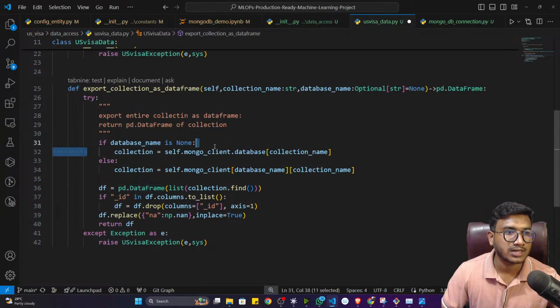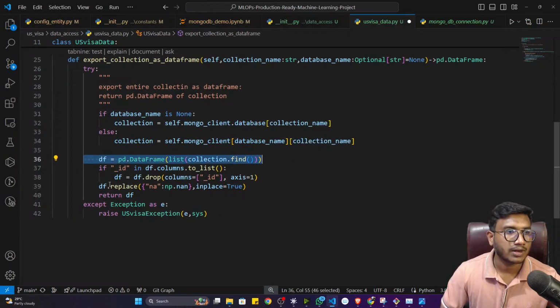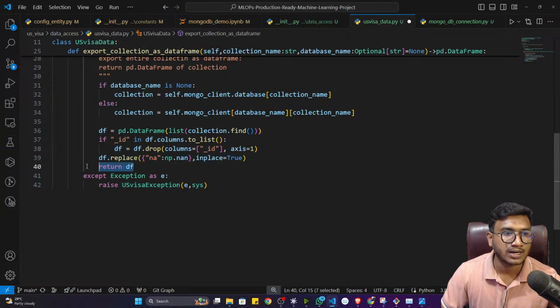You can see, first of all, it will check whether the database is none or not. If it is none, first of all, it will create the connection name. Otherwise, it will make the connection and get the data as a data frame. It will remove the ID column and replace none values, if some none is there, and it will return the data frame for you.